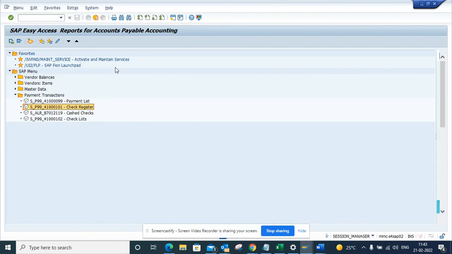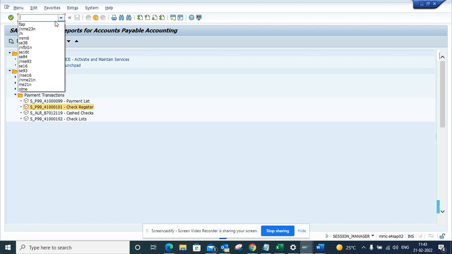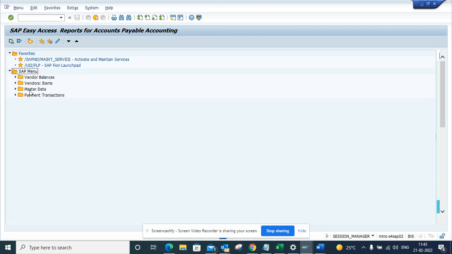Hi friends, now we are going to talk about how we can check the check register that has been paid. In order to do that, this is the transaction you can use, or the easy way is you go to FIAP. Just press FIAP in SAP System Access.